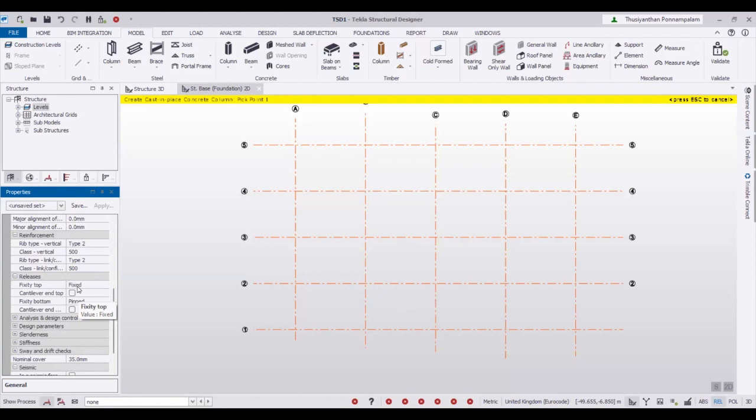Then the top, you leave it, because it's a concrete frame, so you calculate the stiffness based on the member sizes. Then you can leave it whether pin or fix, right?